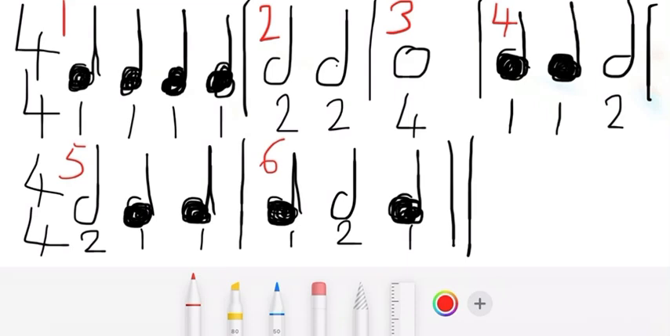T, T, T, T. Soup, soup, world. T, T, soup, soup. T, T, T, soup, T.